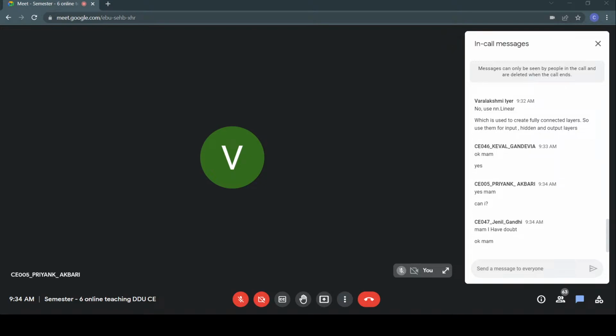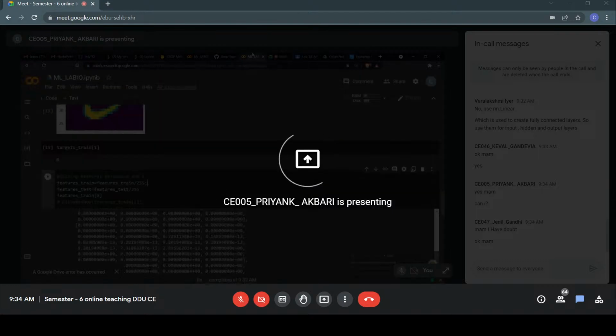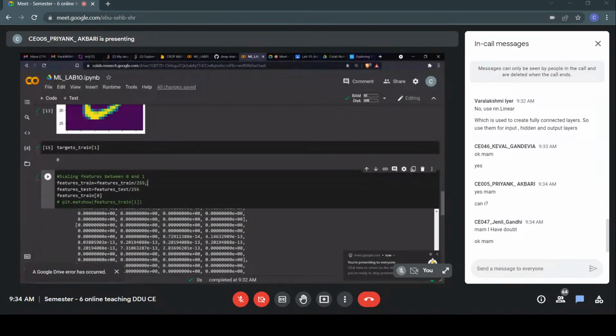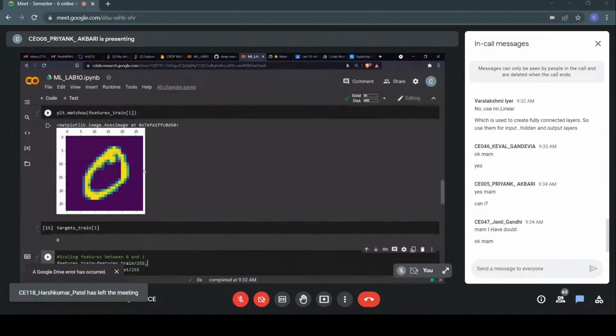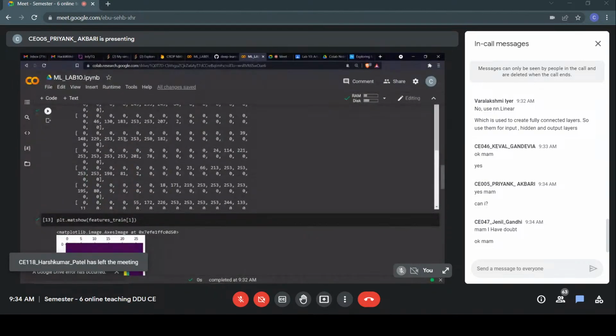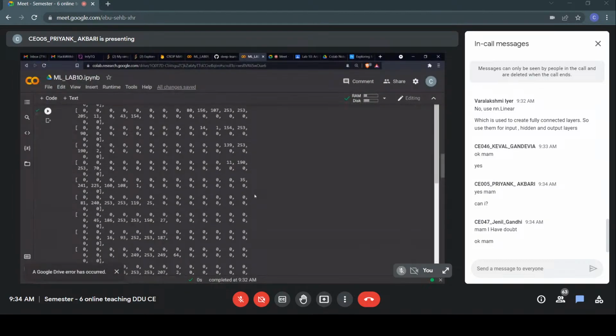Ma'am, is the screen visible? Yes, your screen is visible. Ma'am, one doubt is there. These feature values are between 0 to 255, right? Yes, in the MNIST dataset.